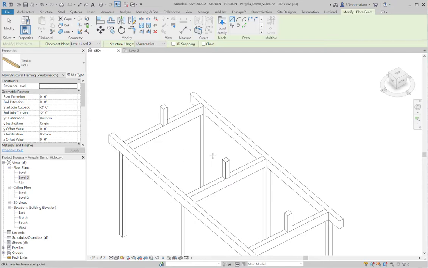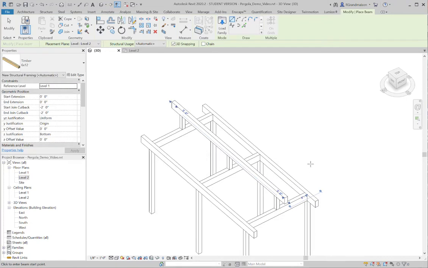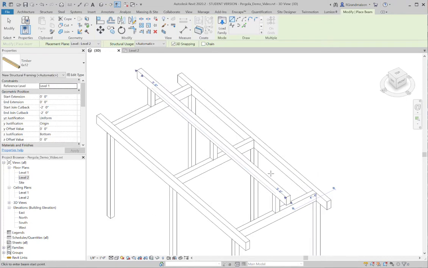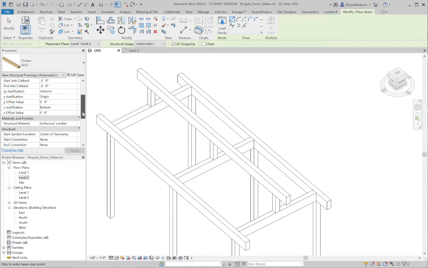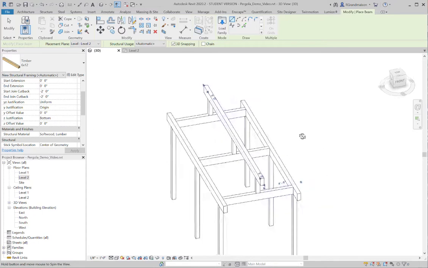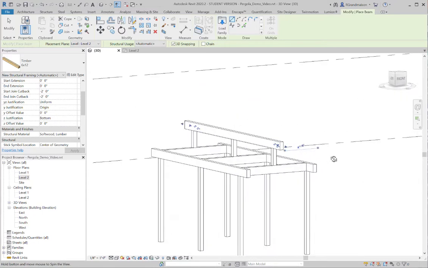Let me orbit up a little bit. Got to turn on 3D snapping, so make sure you have 3D snapping turned on. Snap to the end of this one here, and then snap to the end of this one here. And now you can see in the case of this one, I'm totally fine with its orientation and its Z justification being at the bottom of this beam, because I want it to move upwards from there. Okay, so there's what that beam looks like.